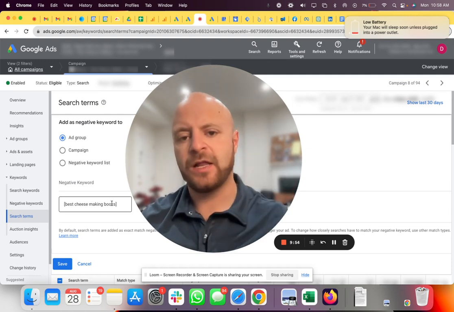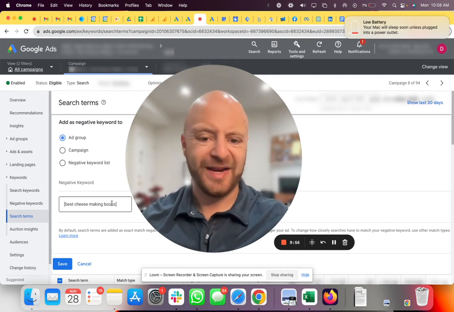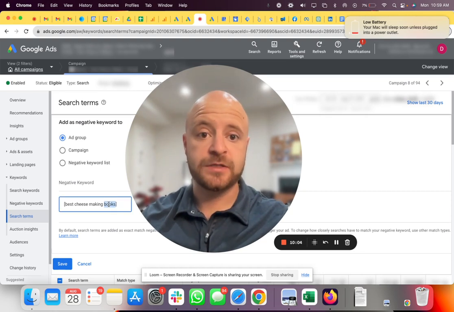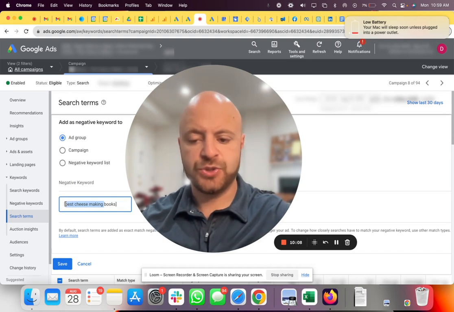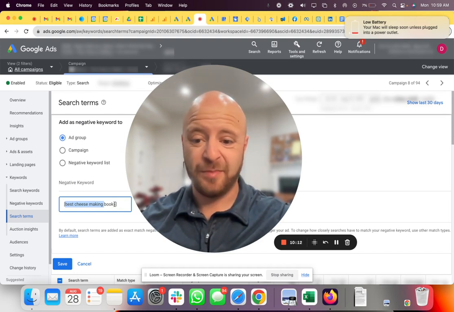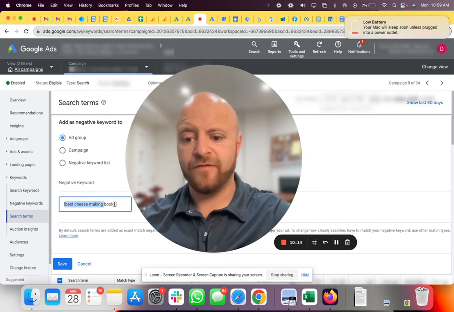That's the first thing I look for in a search term report when I'm negating keywords and adding them in. What's the one term in here that I don't want to have? It's books in this instance. So instead of just adding this negative keyword as an exact match, I'm actually going to take off best cheese making.